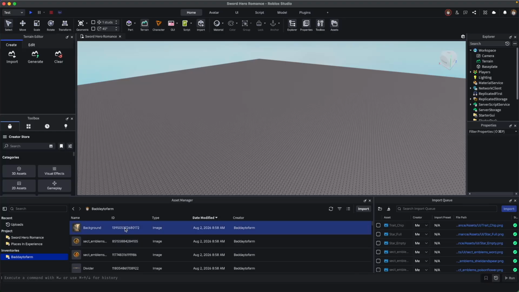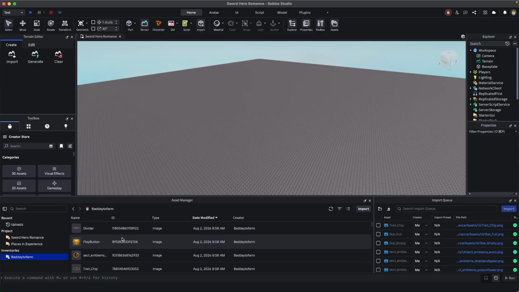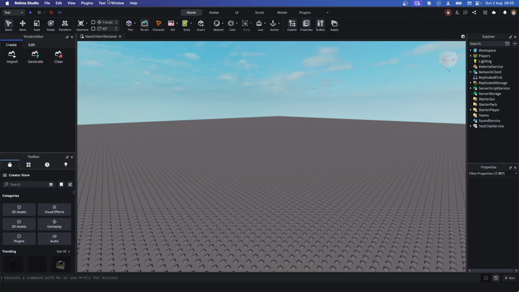Hey everyone, welcome back. In this tutorial, I'll show you how to use the new Asset Manager in Roblox Studio. This updated window makes importing and managing your assets much easier, especially if you work with lots of models, meshes, textures, animations, or audio. Let's get started.